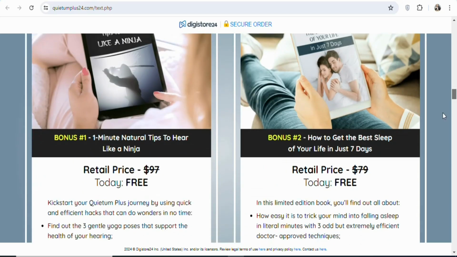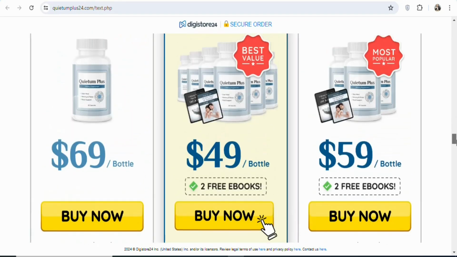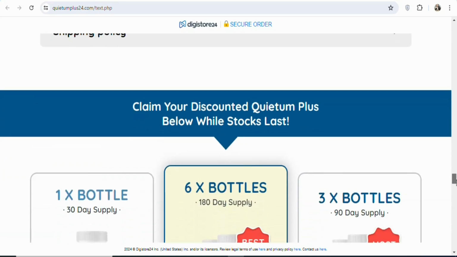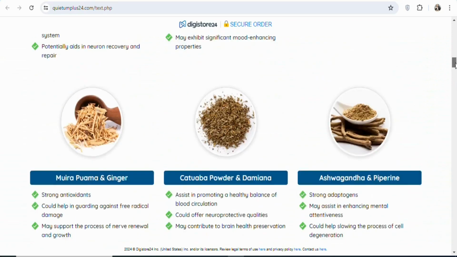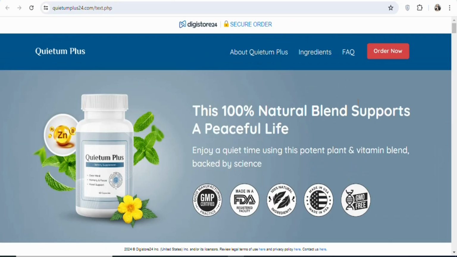You can see the bonuses. When you scroll down, you can see the testimonials, the different packages of the product, and the money back guarantee and everything. So now what you have to do is find a traffic source so that you can get people to click on your affiliate link and then get access to this page. Once they get access to this page, they can read more about the product. Once they read more and they like the product, they have to click right here, order now. Once they click on it, they can make a purchase and you are going to be earning a commission on the total.